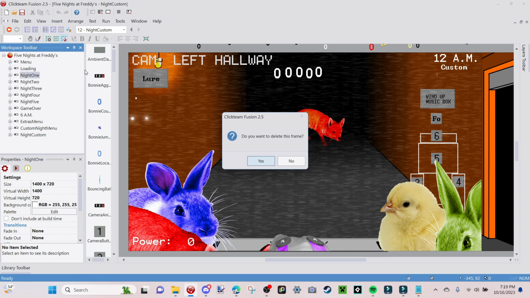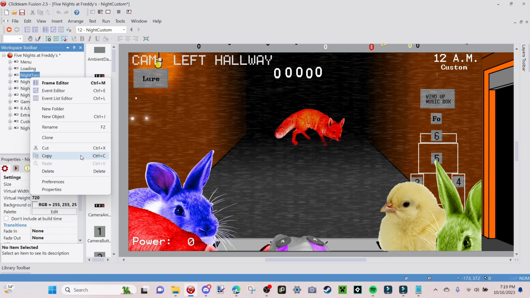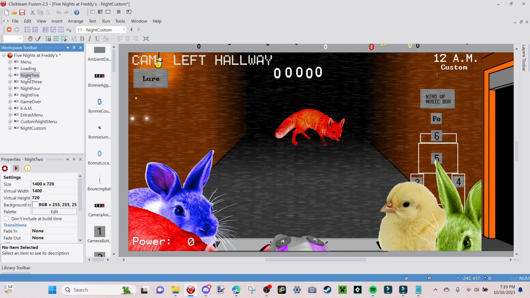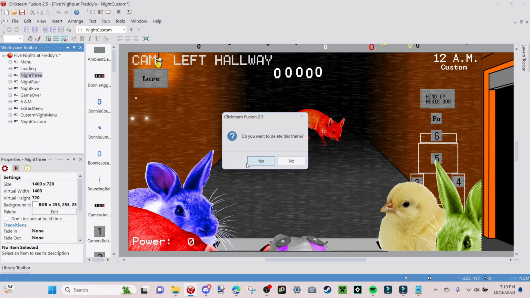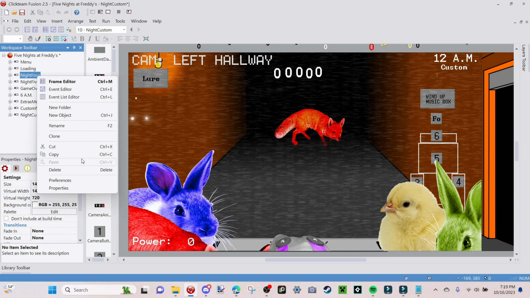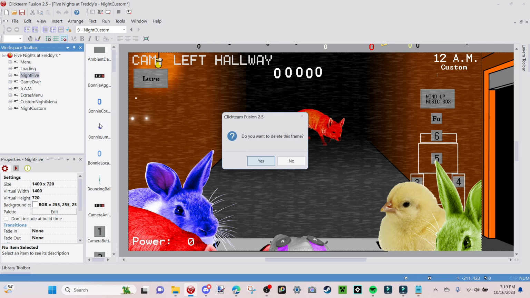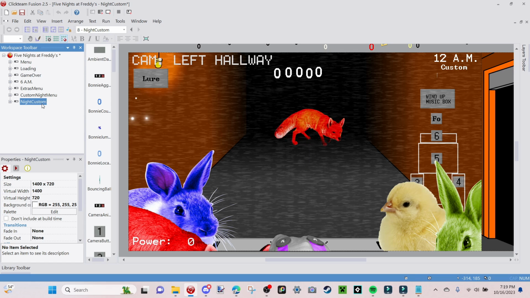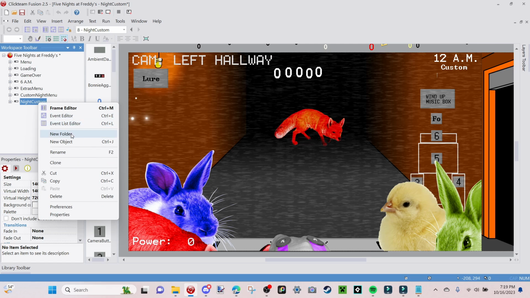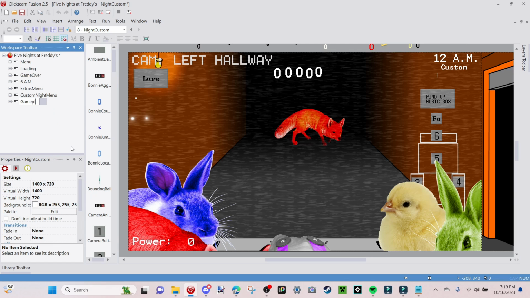You want to go Night 1? Nope. Bye-bye. Night 2? Bye-bye. Night 3? See ya. Night 4? See you later. And Night 5? Goodbye. Yes. And obviously mine is called Night Custom, and this isn't a custom night anymore. So I'm just going to right click and rename it to Gameplay, because it is the main gameplay now. And then I'm going to move it up here as well. Okay, that's a lot better.